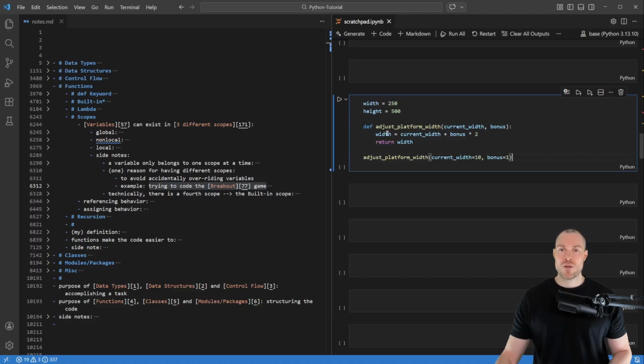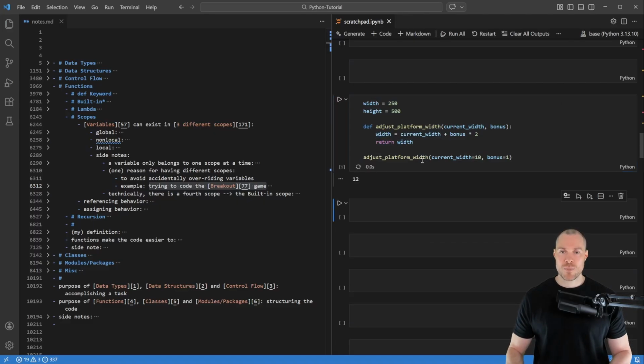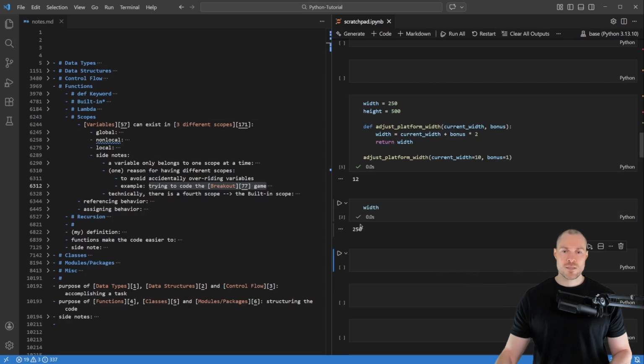Within this function, there is this local variable, which is also called width. And then we set that to a specific value. When we call this function, you can see that it returns a 12. However, if I now print out the width again, then you can see that it is still 250.